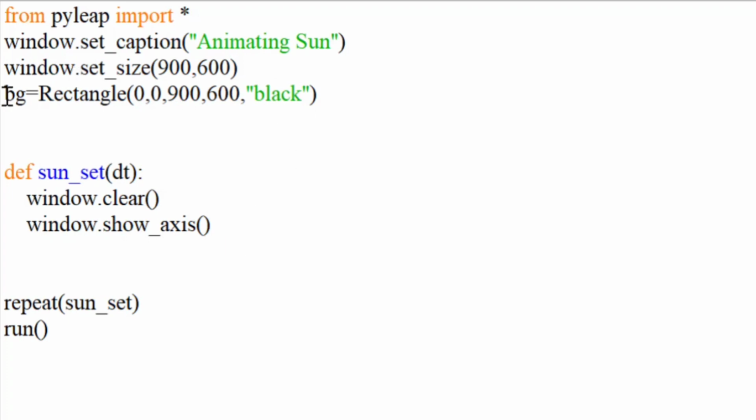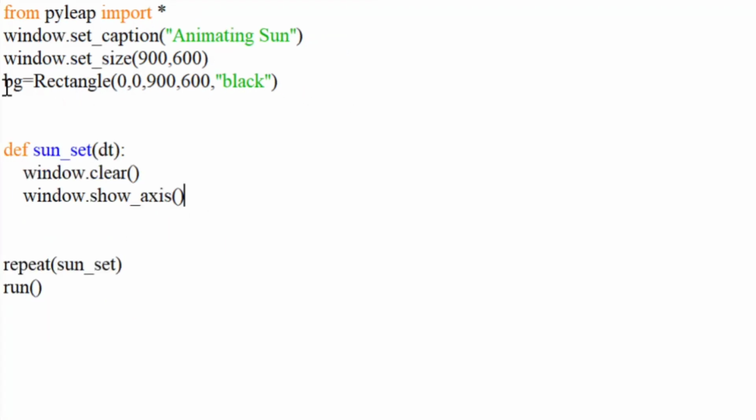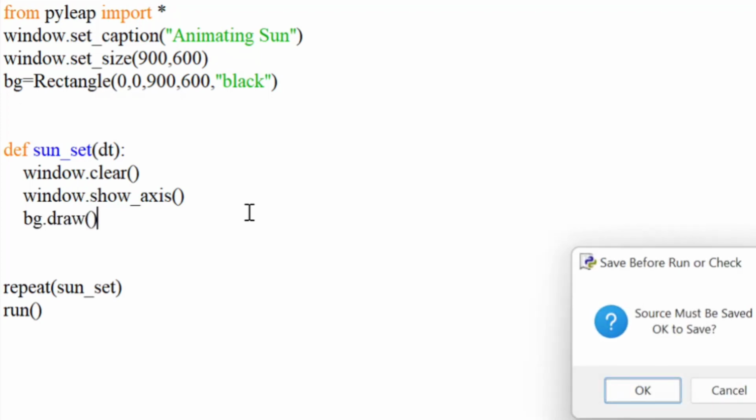Now the variable is created, the object is created. Now we must call it, or we must draw the object. So for that, pg.draw, open and close the bracket. Now try to run the program, and yes, we have the black background, isn't it?